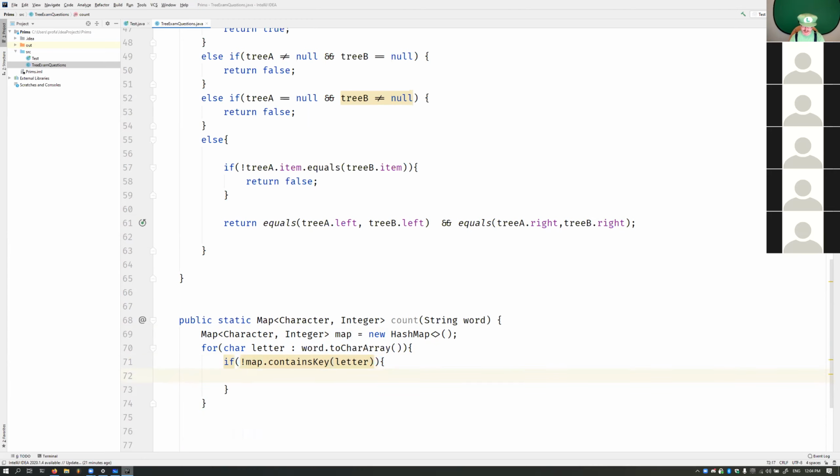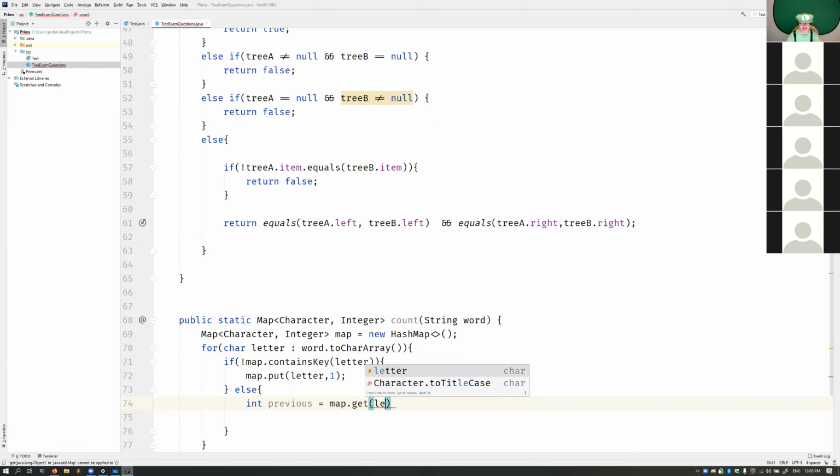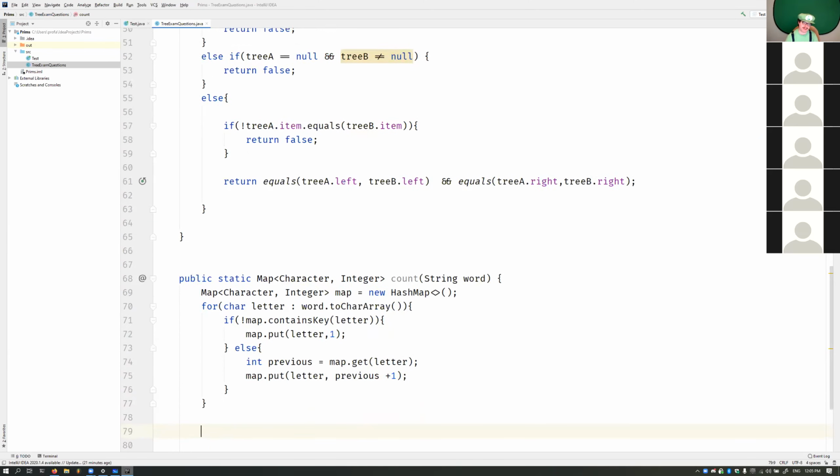well, then this is the first time we've seen this letter. So map.put letter, and we've seen it once so far. Otherwise, we have seen it before. So what we need to do is get int prev, the previous number of times we've seen it, is equal to map.get the letter. In other words, get how many times I've seen it before, and then map.put letter prev plus 1, or previous plus 1, because I was pedantic and wrote it all the way out. So basically get the number of times I've seen it before, add 1 to it, and put it back in the map. Then we're done.